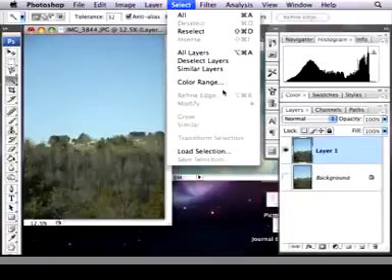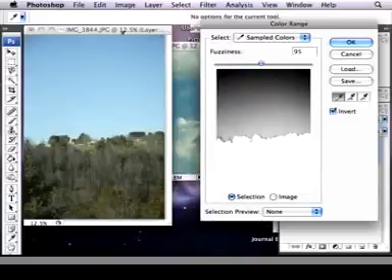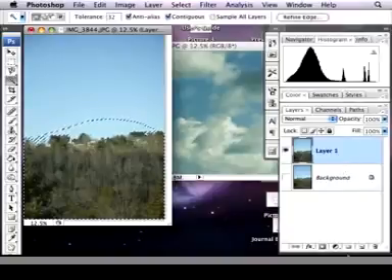So that's Select, Color Range. I'm going to click right up here on the blue because that's what we want to get rid of. Actually, let's see here. We want the most contrast that we can get right here. So that looks okay. You can do stuff with your fuzziness, which is basically the tolerance of it. I'm going to hit OK.